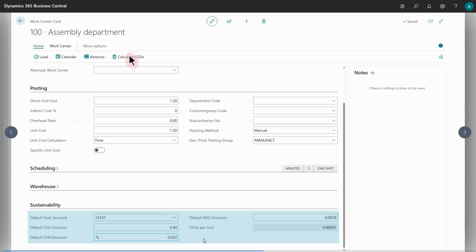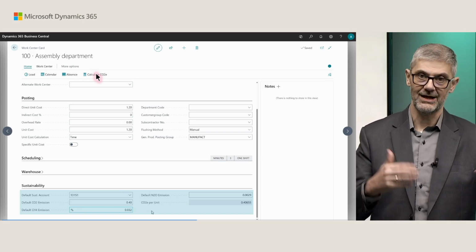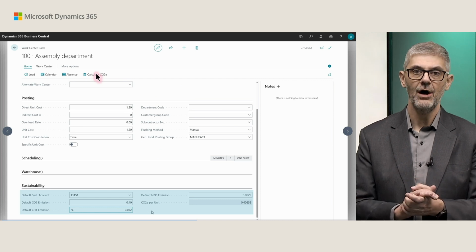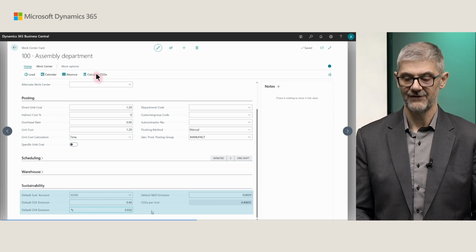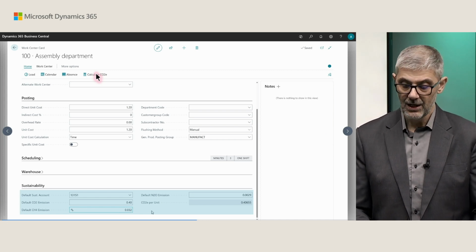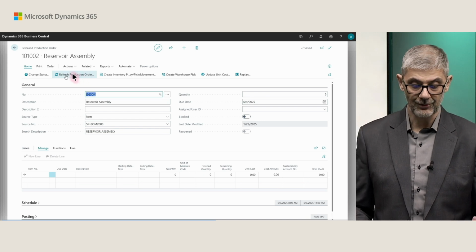You can run this calculate only for one work or machine center. The same applies for both of them, or you can run it from the list for all of them without any filter already predefined. So that's it, and now let's switch to release production order.